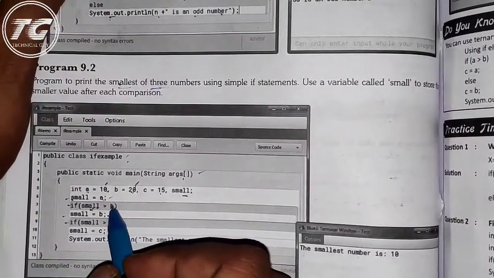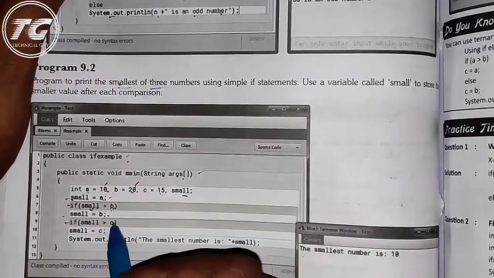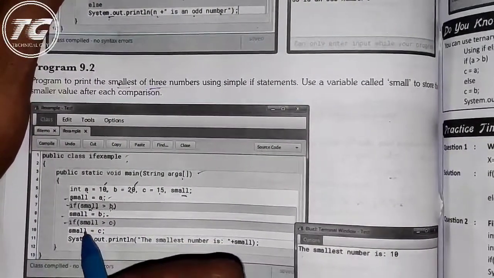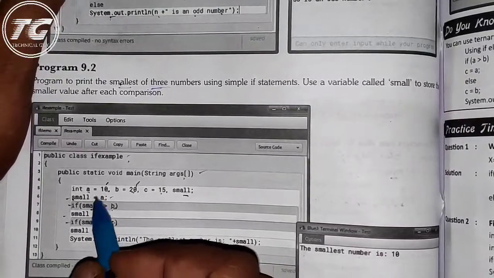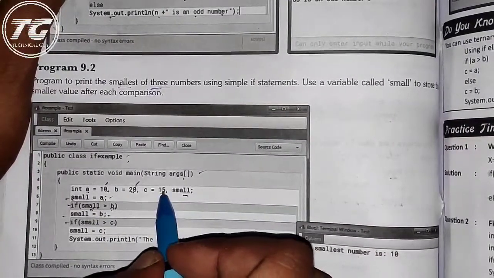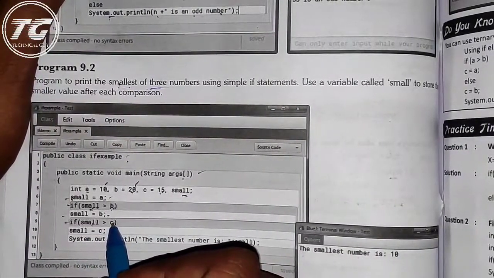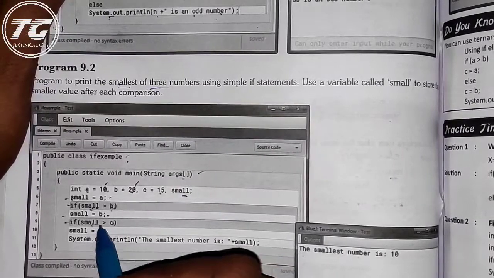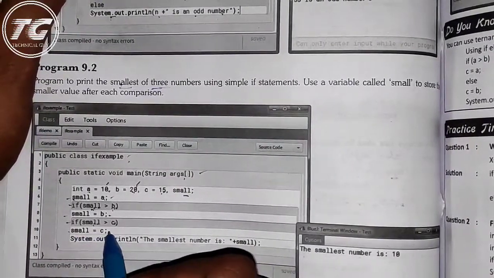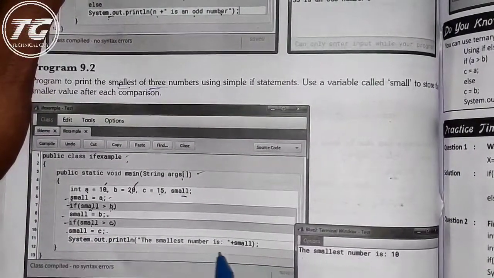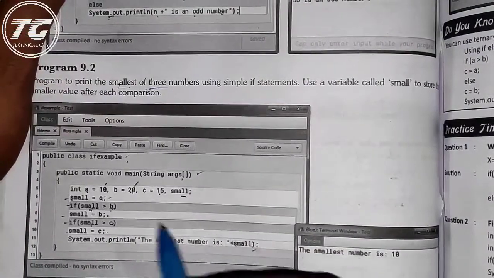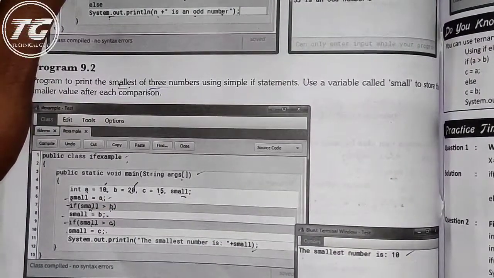Then this condition will be checked. So small we have checked with b, now we check the small variable with c also. If small is greater than c, small is 10, and we will check whether it is greater than c or not. Small is 10, c is 15. So this condition is also false, and this statement will not work. So that's why the smallest variable is small only, that is 10.